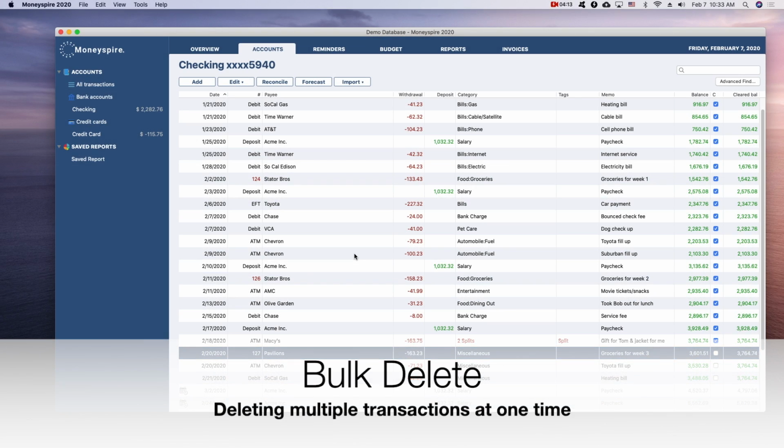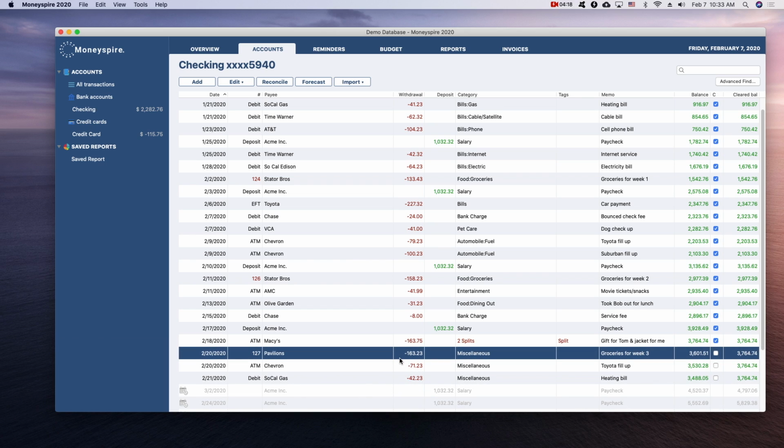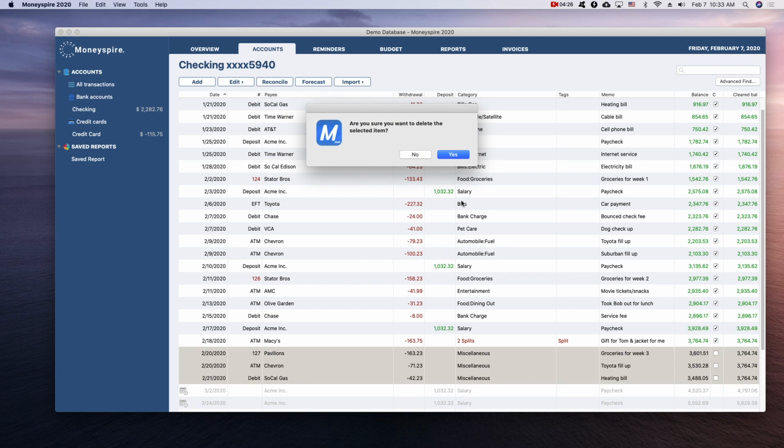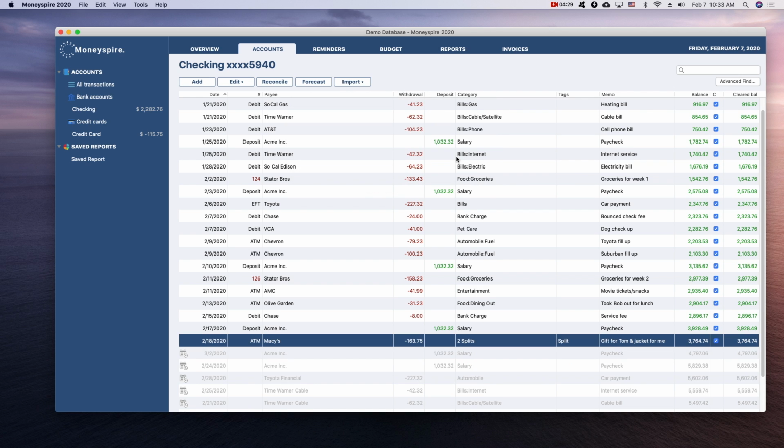Sometimes you may have to delete multiple transactions. In this case, instead of selecting each transaction one at a time and deleting each transaction, again, you can select multiple transactions, click the edit button, click delete, confirm, and delete all the transactions at once.